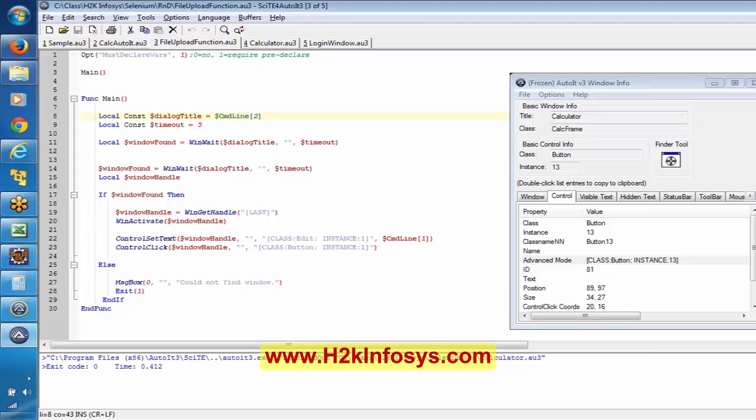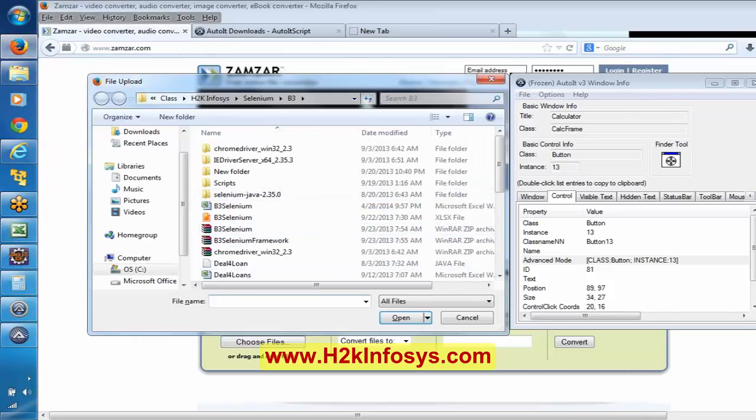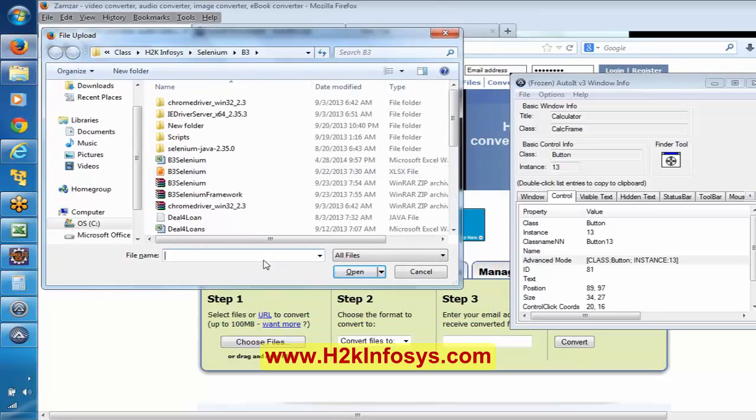One more thing is, we are also going to pass the path of the file that we want to upload. We are going to enter the path of the file, and then click on Open. These are the two things related to the window, so we are going to automate these two steps using AutoIt.